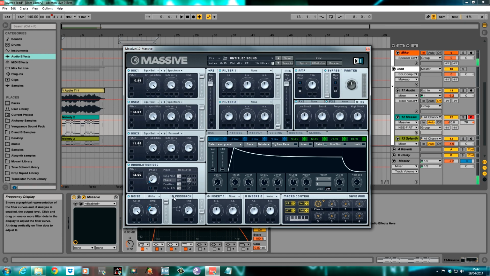Feedback we use as well, turn it on, route this to filter 1 also. Push the feedback mix up to about 10 o'clock. Okay, I'll show you it now with the modulation oscillator, noise and feedback.